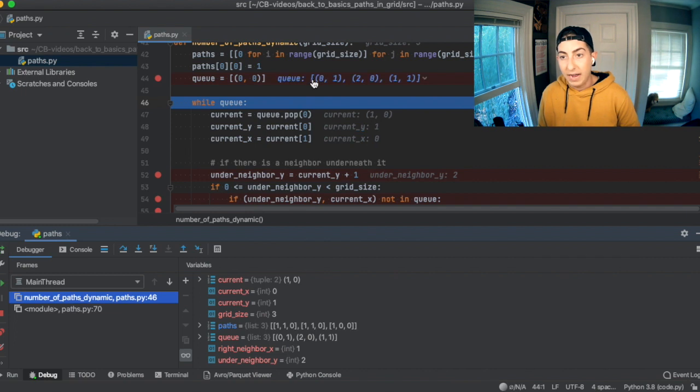Okay, so now we are back to our queue. We're at 0, 1. So that is going to be, right? So 0, 1 is this one right here. And I think we're going to probably go to the right, maybe, right?